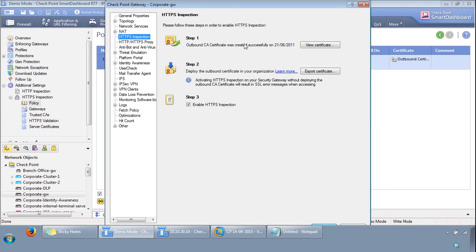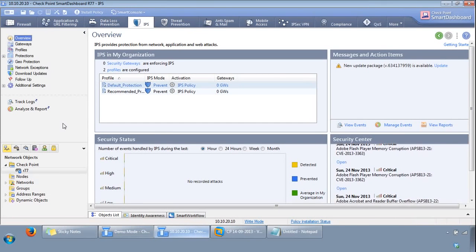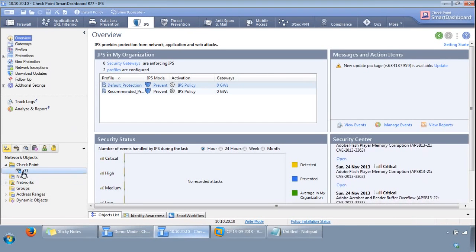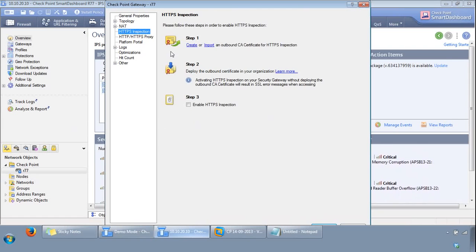HTTPS inspection, so we've got to configure these, and these look like they've been configured in the demo mode, so you're actually viewing the certificate. Maybe it'll be easier if I show you on my actual Checkpoint build. So if we go to this object, Checkpoint I77, my gateway, and go to HTTPS inspection, you can create or you can import a certificate. This is for outbound inspection.